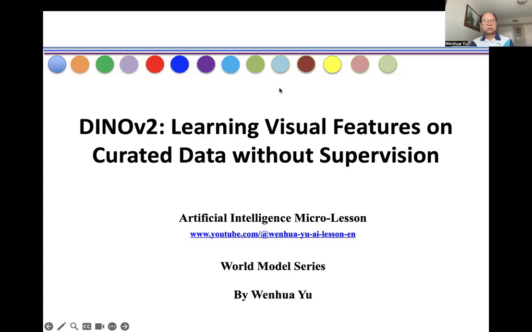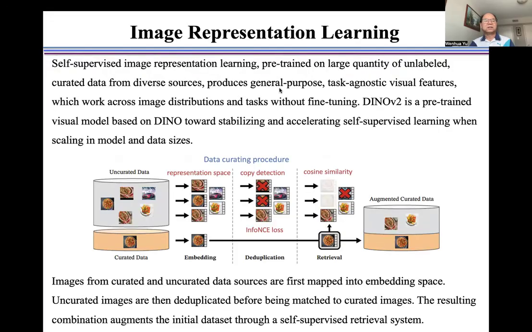In this video, I introduce DINOv2: learning visual features on curated data without supervision. Self-supervised image representation learning, pre-trained on a large quantity of unlabeled curated data from diverse sources, produces general-purpose, task-agnostic visual features which work across image distributions and tasks without fine-tuning.